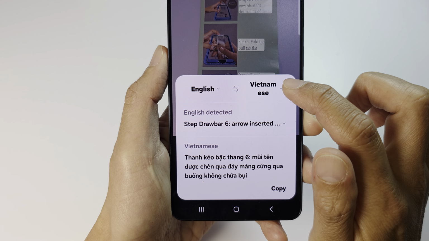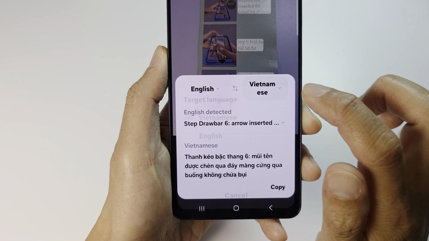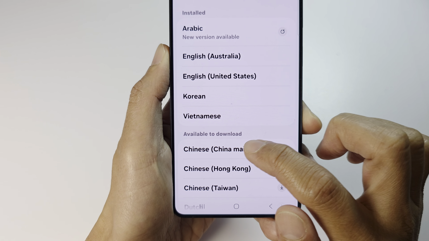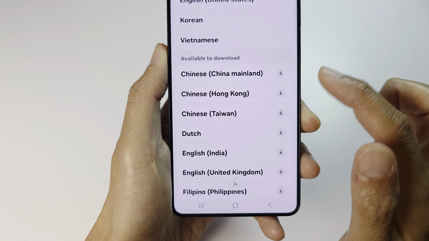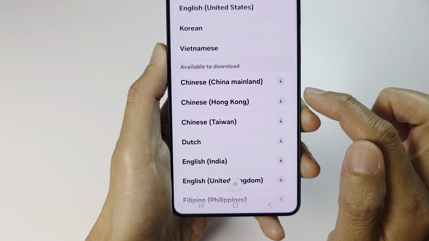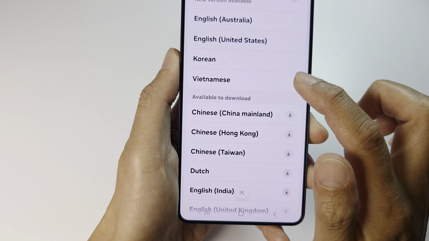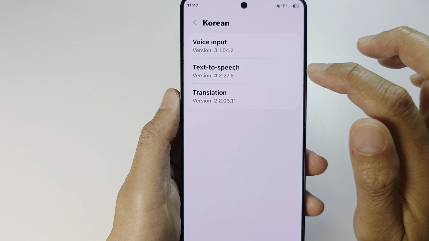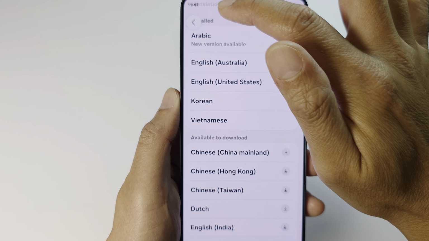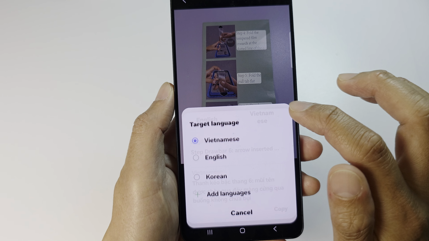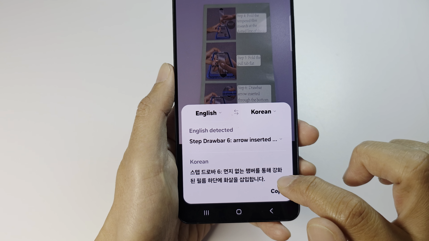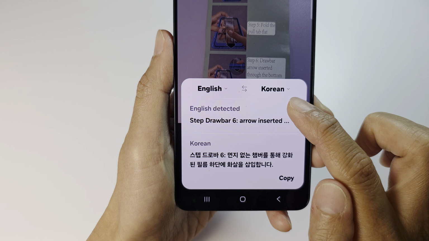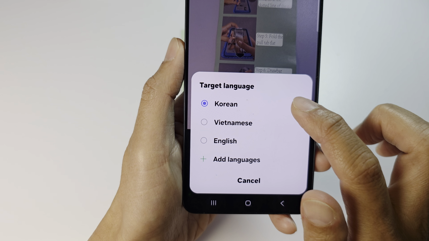If you want to change the language, go to the top here and tap on add languages. In here, you can select a language that you want to use. You may need to download them first before you can use it. Okay, so we select the language. And then you will be able to view that translated text in that particular language. And that's it.